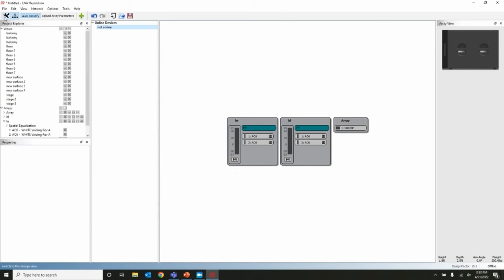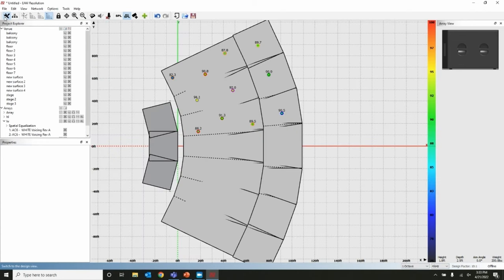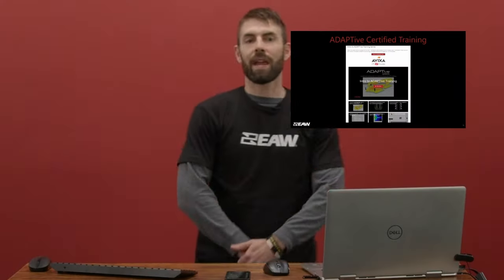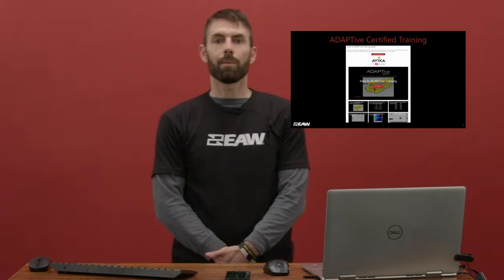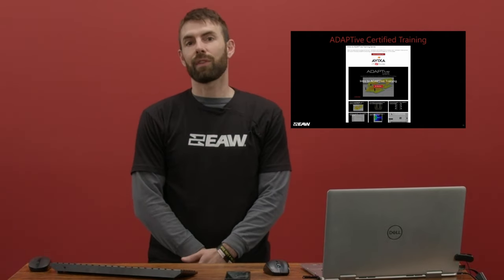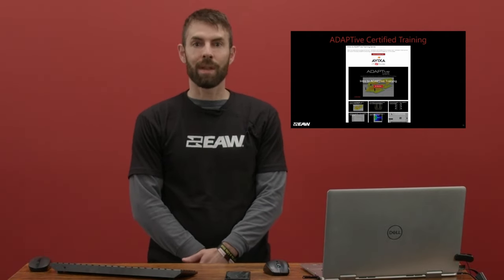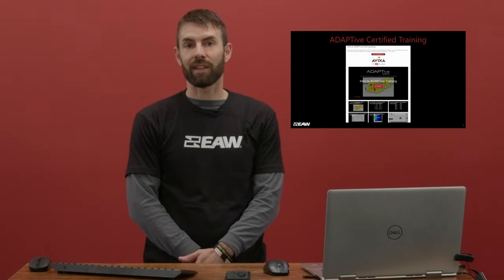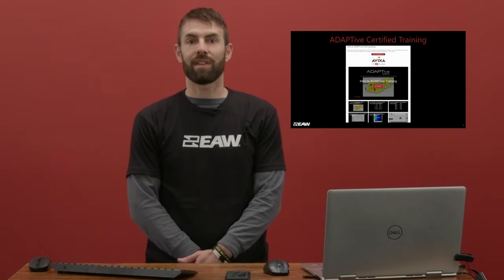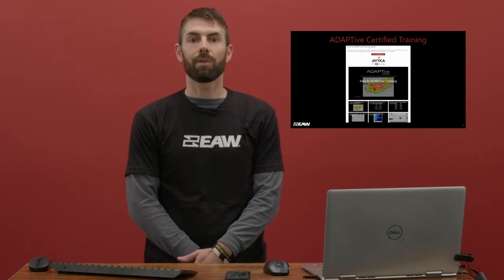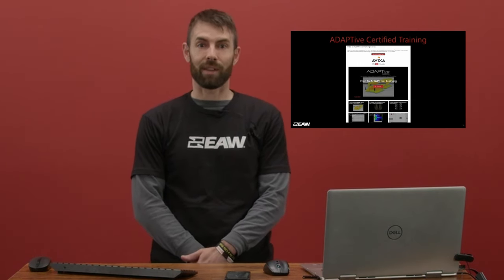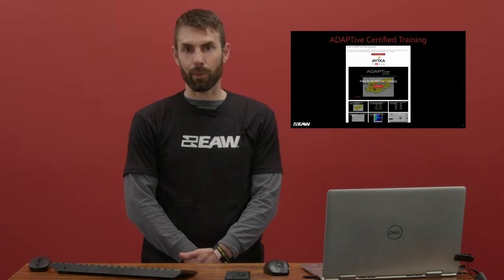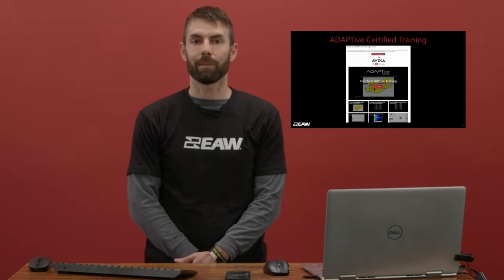So with that said, that is a quick look at Resolution, and back to the presentation view. Okay, so that was a run-through on Resolution. To learn more about adaptive technology, please visit education.eaw.com and take our certified adaptive training. I recommend you do this prior to using AC6. This dives deeper into the technology being used and will better help you understand what is actually happening inside this cabinet. It has 6 separate modules and will take just under an hour to complete.